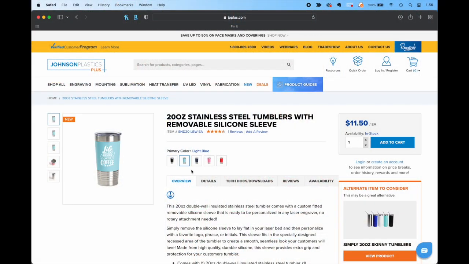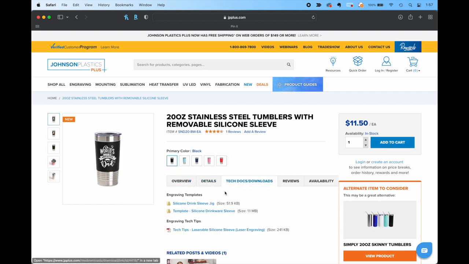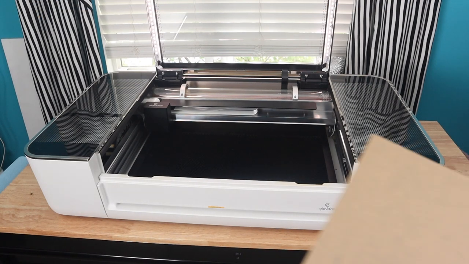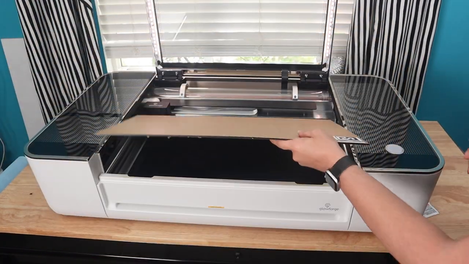We're going to find these on the JPP website. Of course, they come in many different colors, and everything when it's lasered will be engraved in white. They do have some tech docs and downloads. In particular, we like the silicone sleeve jig that we are going to cut first.